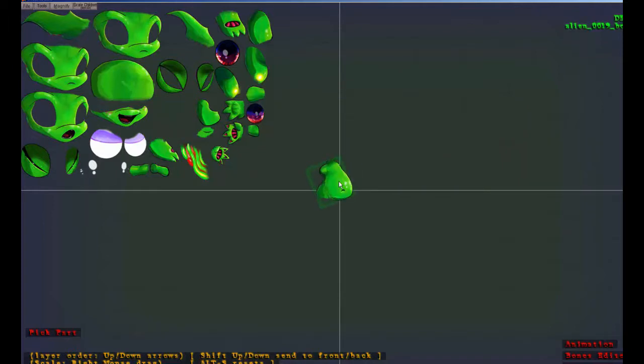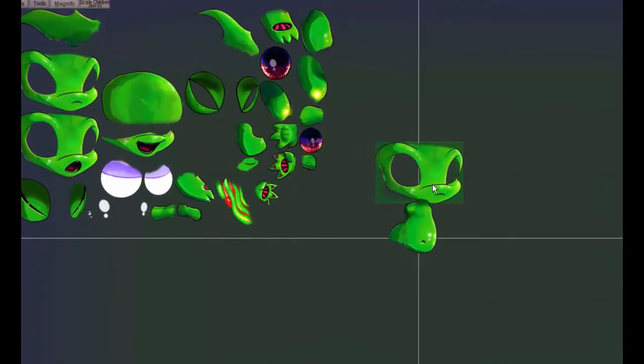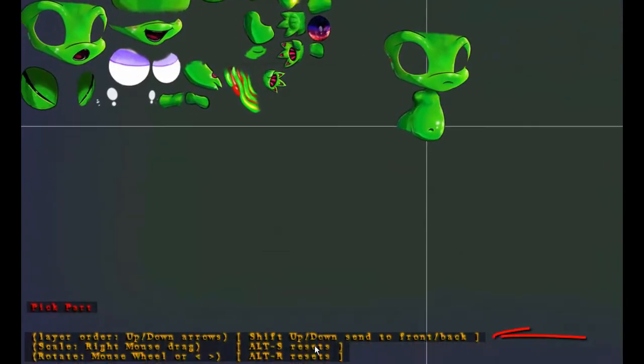We can test out the rotations in here using the middle mouse button, the scroll wheel. We'll place the head, Shift up to pull it forward. There's instructions down here. Shift up pulls it forward, Shift down pushes it back, and if you just hit up and down once, it changes the depth layer. It shows in the top right hand side what depth it's at. So this is all the way to the front, and if I keep hitting down, it's trying to go back.